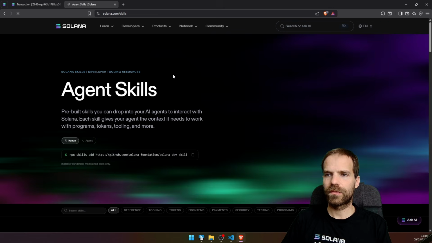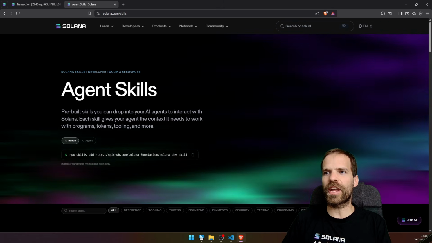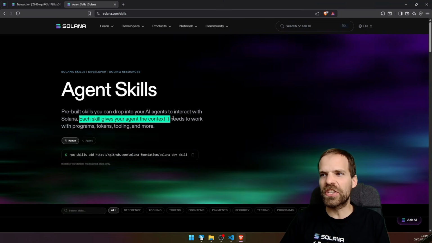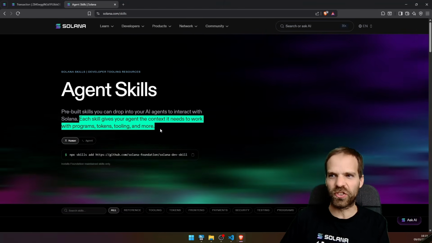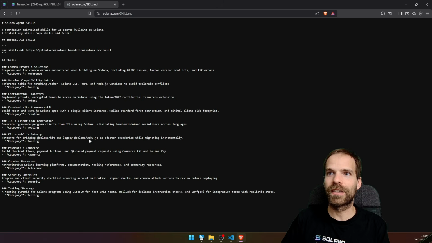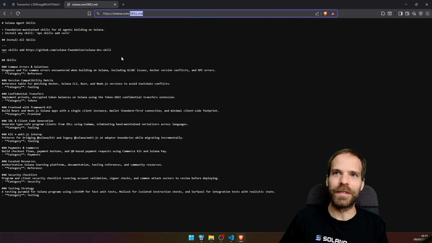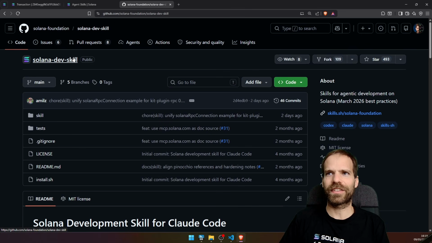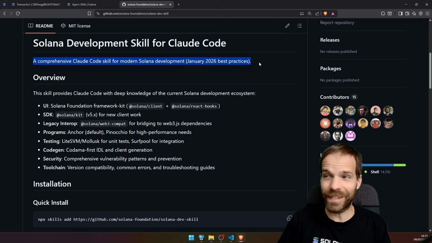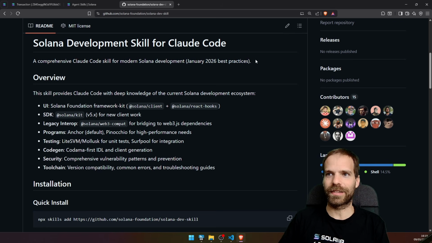Agent skills. Pre-built skills you can drop into your AI agents to interact with Solana. Each skill gives your agent the context it needs to work with programs, tokens, tooling, and more. So I'm still reading this as a human. As an agent, it would look like this because that's easier to parse. That's the Solana skill MD. NPX skills add this. Let's look at that. Solana Dev Skills by Solana Foundation. A comprehensive Claude Code skill for modern Solana development in January 2026. So that's this year's best practices.